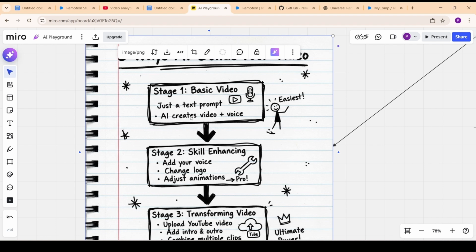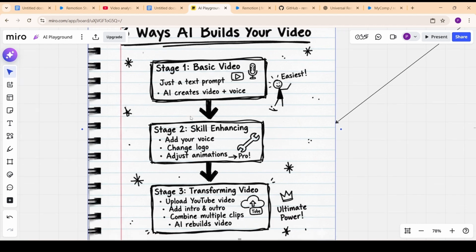Just understand what we are going to do. In the basic first stage of the video, I give just a text and it will create a basic video. The second stage is skill enhancement. You can add your voice and change the logo, because the first video is not perfect. It will randomly create some stuff, so you have to tweak it through Anti-Gravity. For the second stage, I want to use my voiceover.